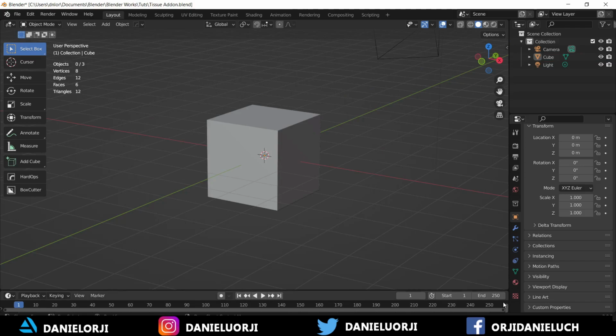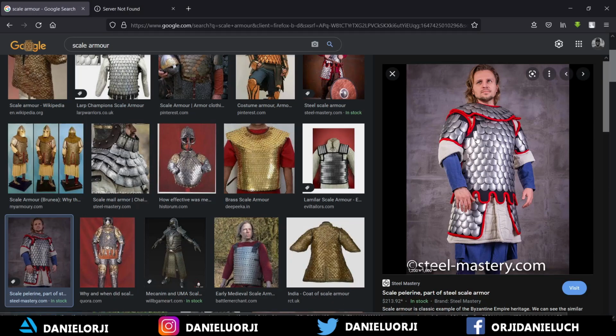Alright, just before we begin, some backstory. I'm a character artist, and the character I'm working on has these scale armor patterns to it. So stuff like this, where you have rows of scales coming beneath each other. You have this row, and then the other ones come beneath, so on and so forth until the end of the armor piece.